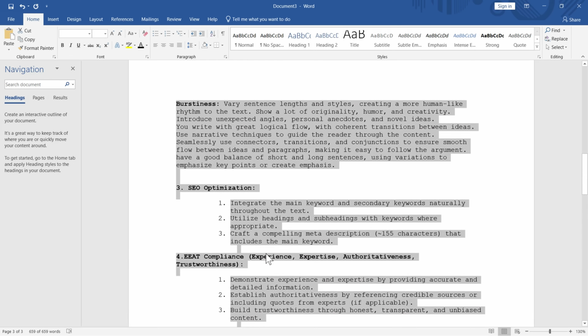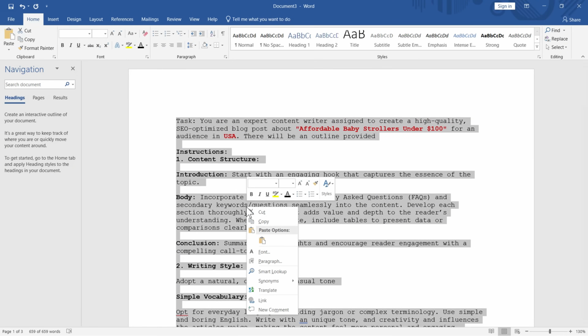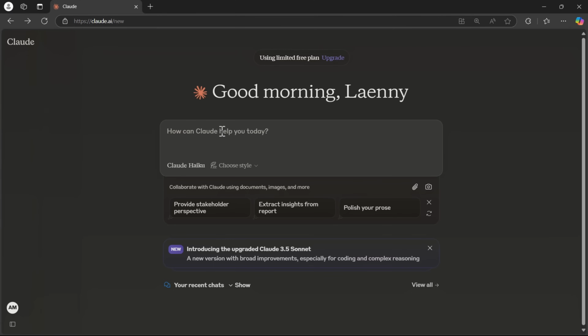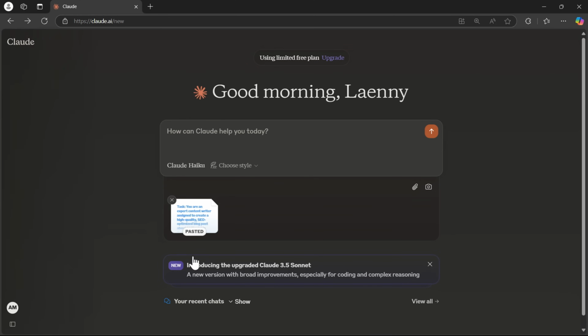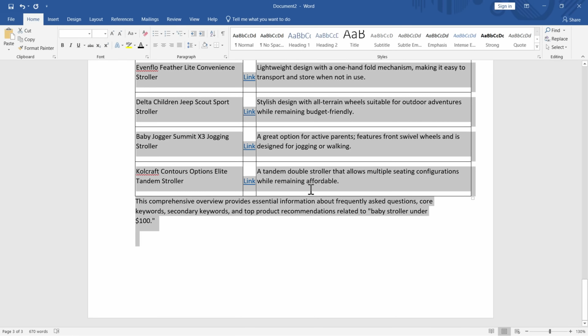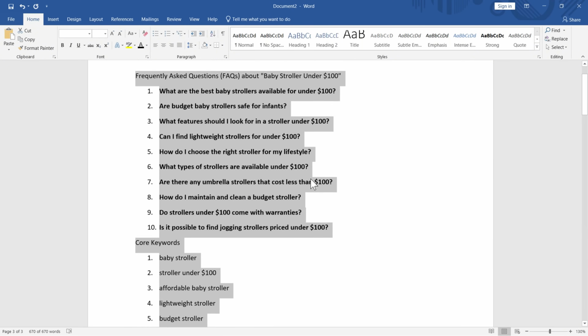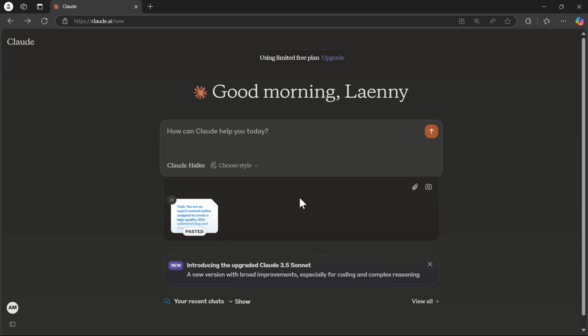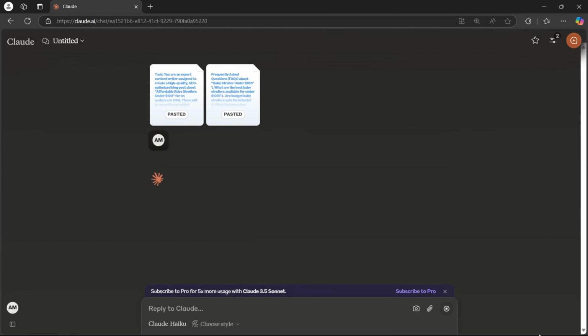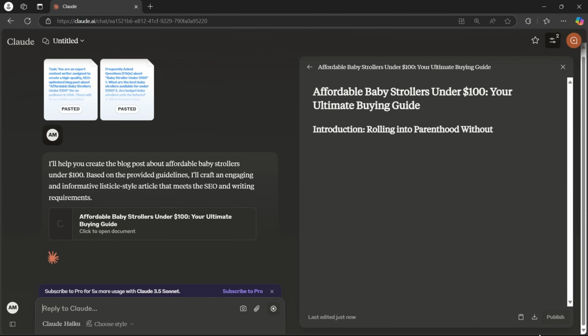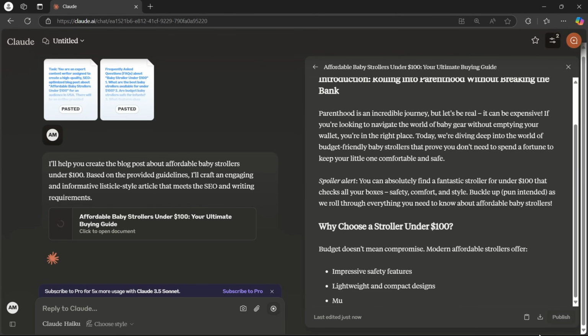Once everything is filled out, select and copy the entire prompt. Then, paste it into Claude's prompt box. After you've pasted the prompt, go back to the information you customized earlier. Take that content and add it into Claude's prompt to give the AI everything it needs to generate the blog. Once you've added the prompt and filled in all the details, hit generate and watch as Claude creates a polished, high-quality blog post for you.